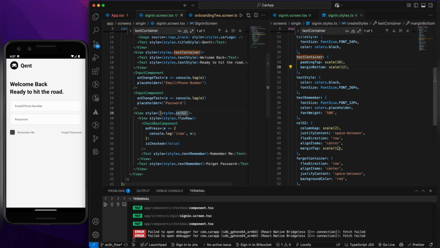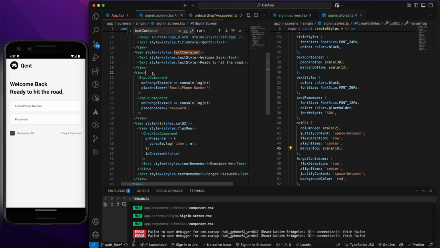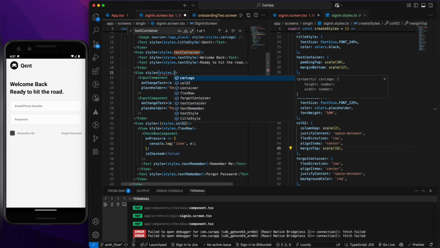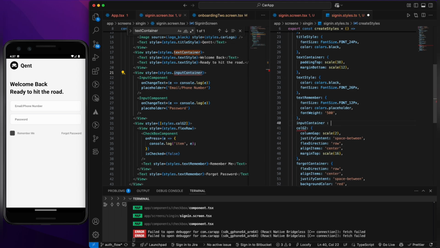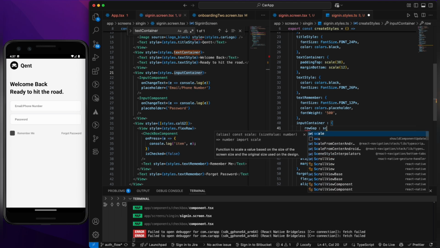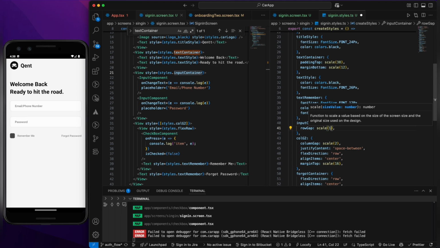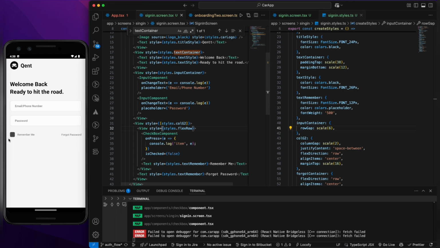And this colG, let's add margin top more. Yeah, looks good. And we need a spacing in between this. So let's wrap this into a container, and let's give it a name as styles dot inputContainer. So just we need to add one row gap. Okay, let's give one row gap as a scale of 12. Let's keep it 8 or 6. Yeah, looks good. So if anyone has forgotten their password, they can click on this and they can check it as a remember or not.